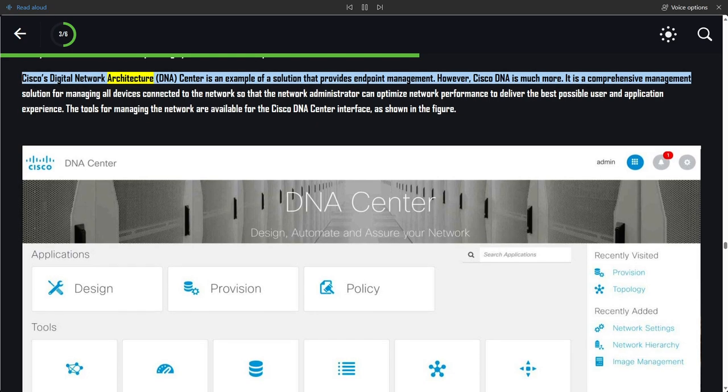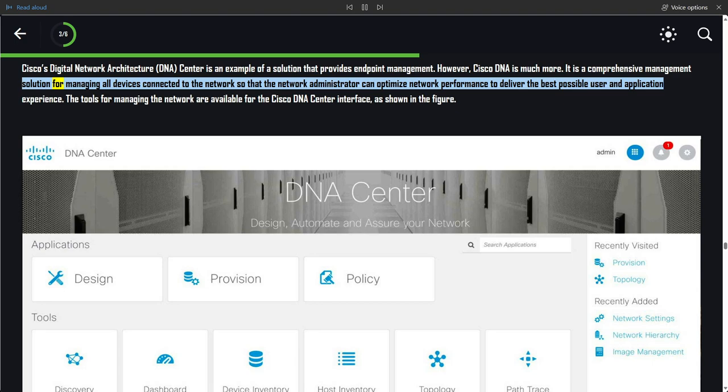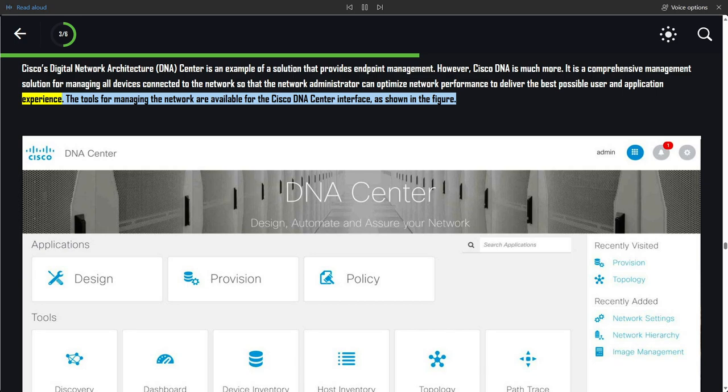Cisco's Digital Network Architecture, DNA, Center is an example of a solution that provides endpoint management. However, Cisco DNA is much more. It is a comprehensive management solution for managing all devices connected to the network so that the network administrator can optimize network performance to deliver the best possible user and application experience. The tools for managing the network are available in the Cisco DNA Center interface, as shown in the figure.